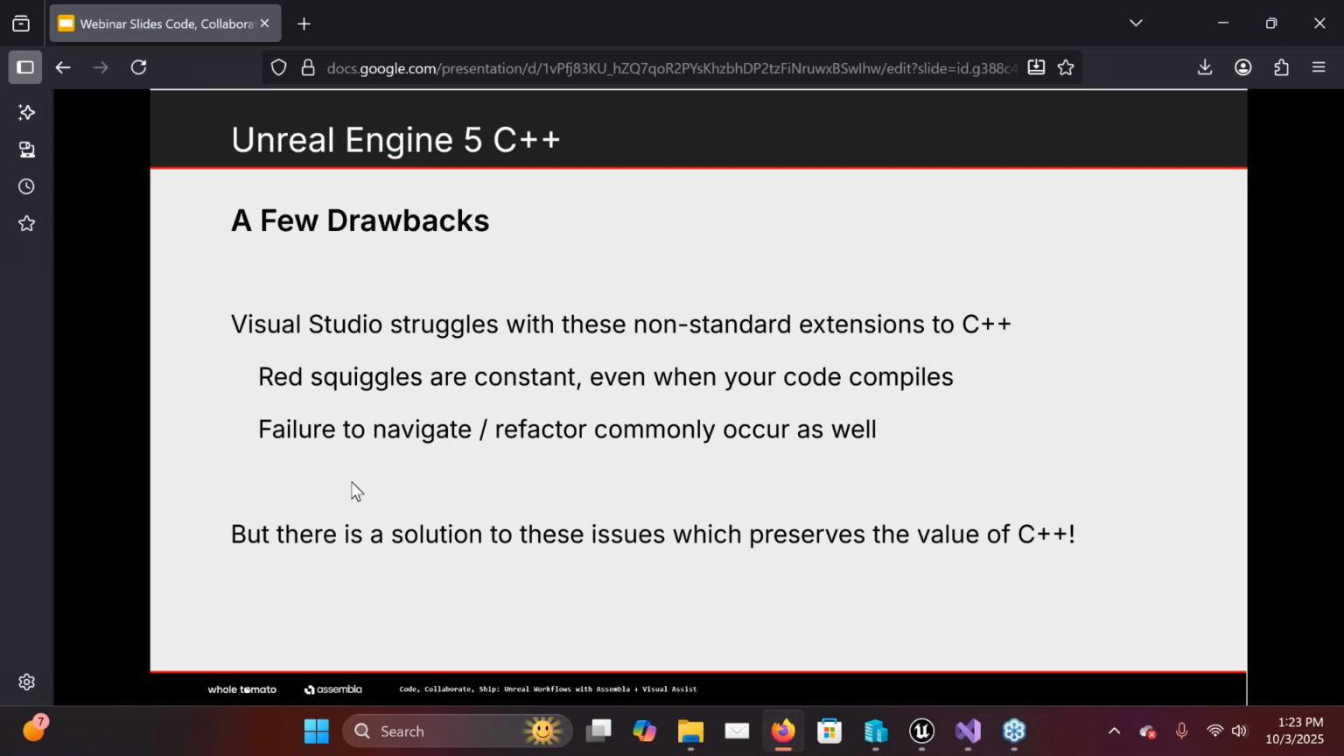I don't know exactly what's going on, and I'm sure that they'll improve on that because that's a rather strange thing to have, but it is something that I have absolutely noticed. And of course, red squiggles and stuff like that are very, very common, even when code is going to compile, because it's just not standard C++.